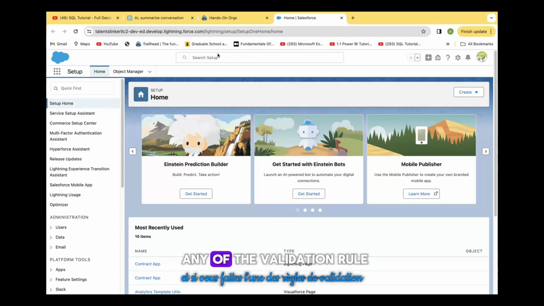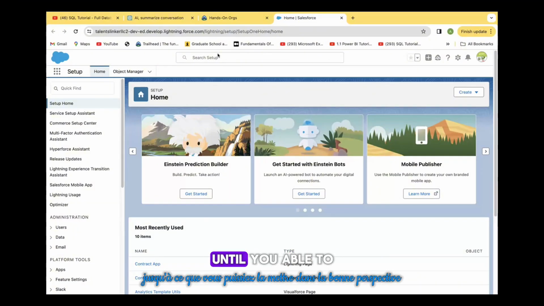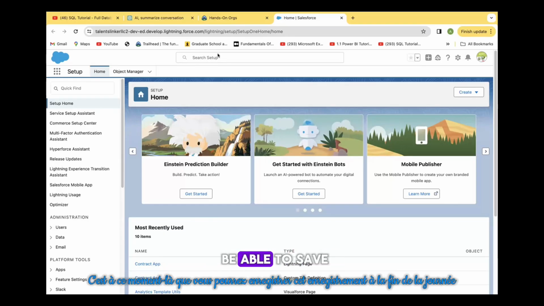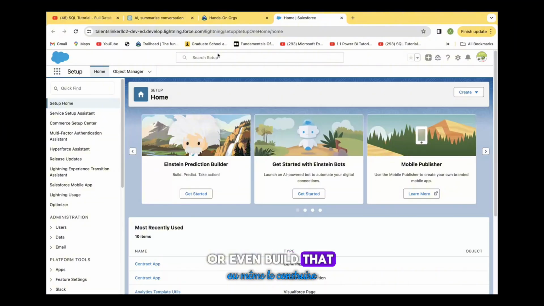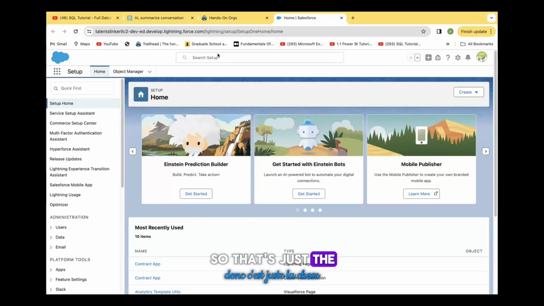And if you do any validation rule or any formula, if your syntax has errors or anything, it will stay, you'll be able to see where the error is until you're able to put it in the right perspective. That is when you'll be able to save that record at the end of the day, or even build that custom field or validation rule. So that's just the thing.